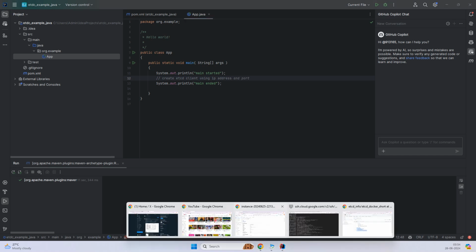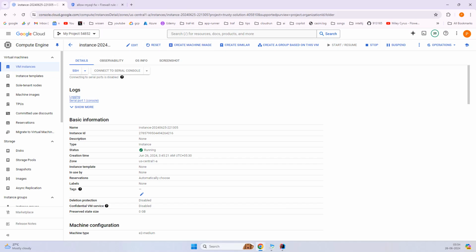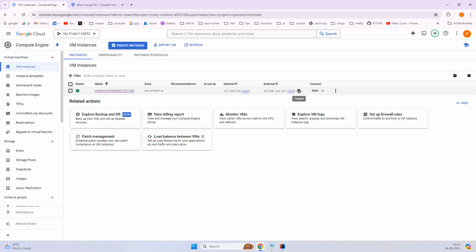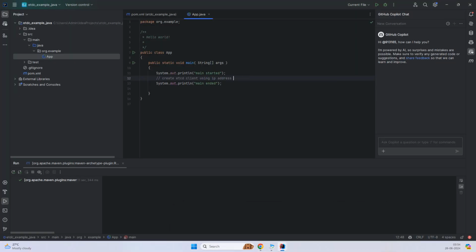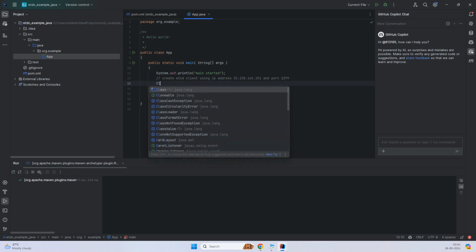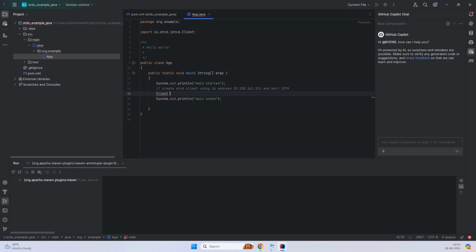So I'll just show the IP address over here. What should be the IP address? Let's see the Compute Engine, and here is our external IP address, and that I will put over here, with IP address and port 2379, right? Or I will just give some hint. Yeah, so this is the IP address. Okay, and build.